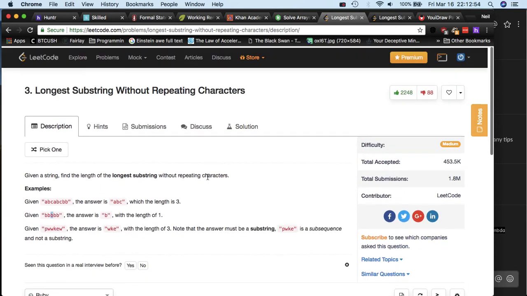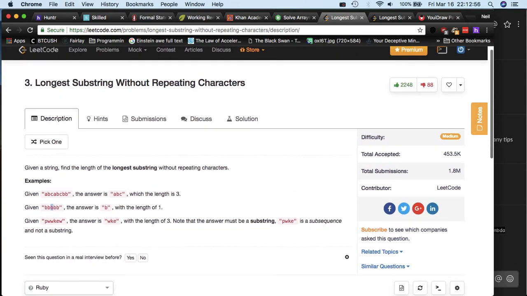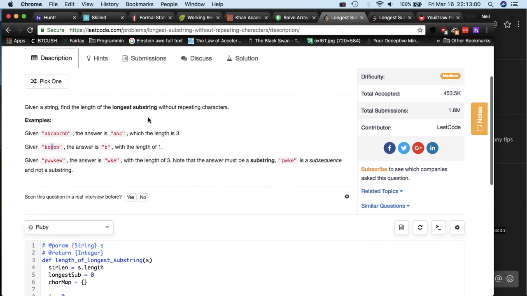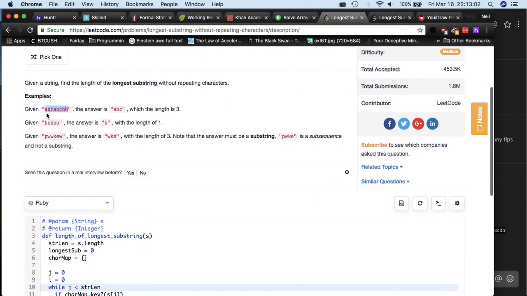Yeah, we're doing a LeetCode problem. What it is: find the longest substring without repeating characters in a string. So if you have something like ABCABCBB, the answer would just be ABC, because the longest one is length 3.